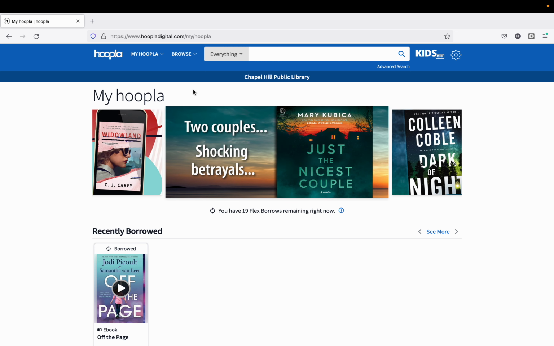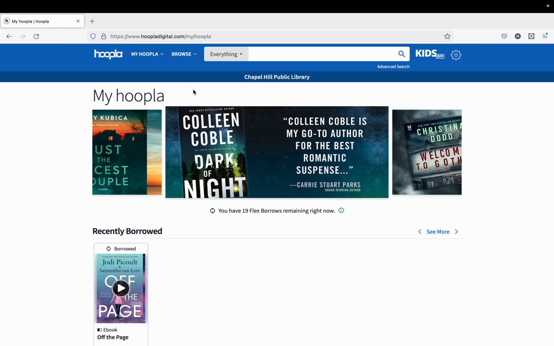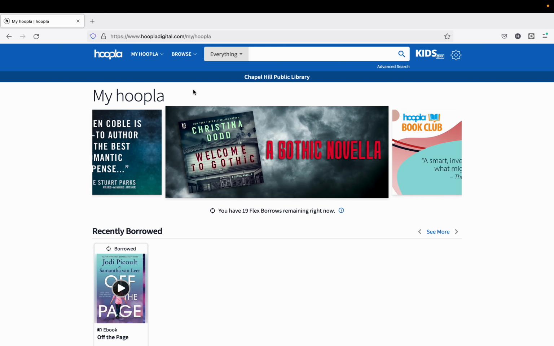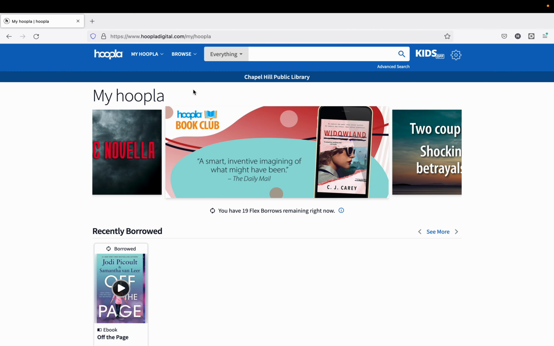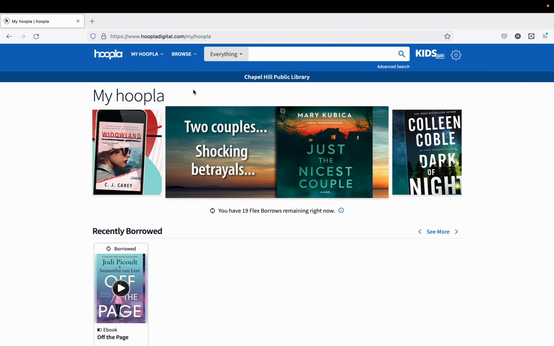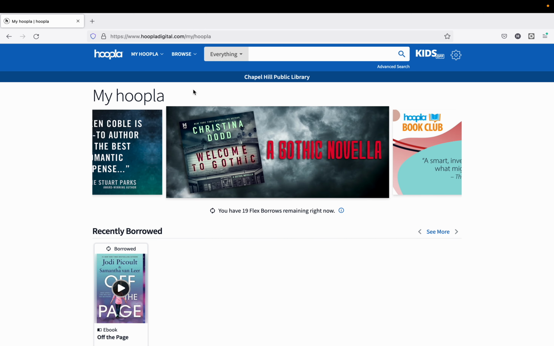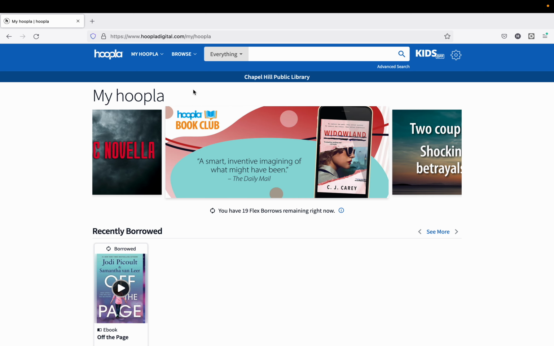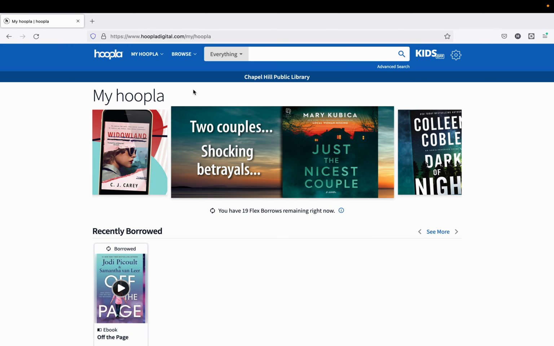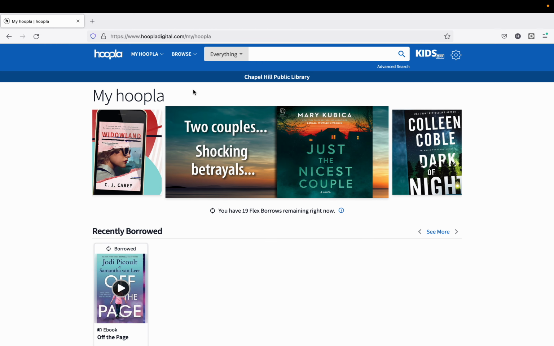Welcome to this short tutorial on using Hoopla. You can get to Hoopla either through NC Live or by going to hoopladigital.com. When you first arrive on this website, it's going to prompt you to make an account immediately before you can view any content. Making an account is simple and free.